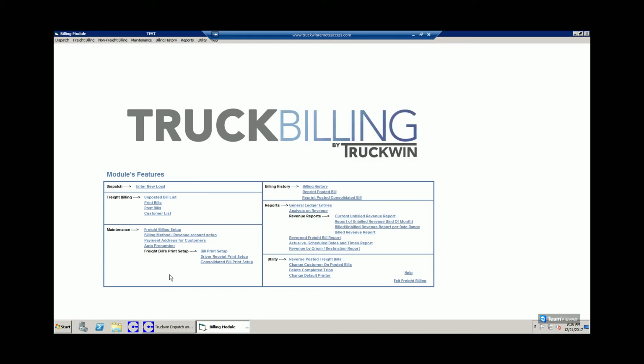The next one is a setup for consolidated bills. If you use Truckwin, you know they can be a little complicated to set up as far as what you want printing on the bill. So in Truckwin, under Maintenance, Freight Bills Setup, Consolidated Bill Print Setup.